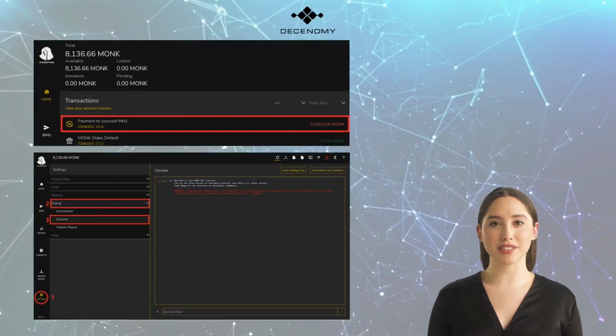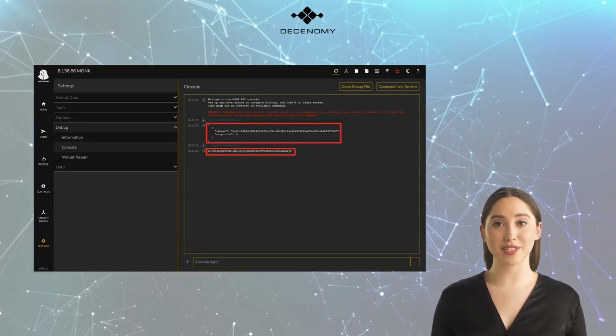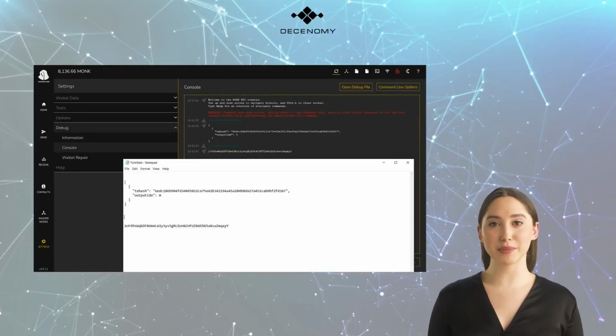We then need to go to the Debug console. Select Settings on the left, then Debug, and then Console. In the Debug console, we have to type the following commands in the bar on the bottom. getmasternodeoutputs and createmasternodekey. The first command gives us the details regarding our collateral transaction. The second generates a Masternode key. Then we need to copy both results and save them again in a Notepad file.